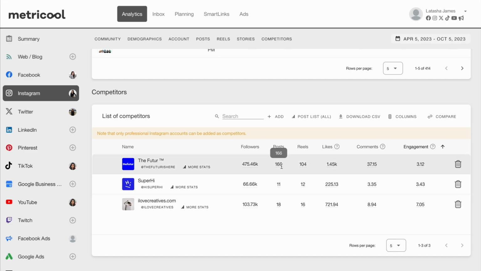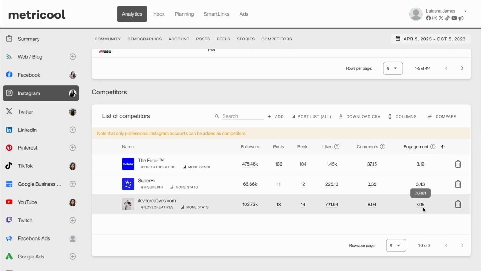And as we can see here, it looks like The Future is really leading the pack. It looks like they post a lot of content and their engagement rate is pretty strong too, although we can see that I Love Creatives actually has the highest engagement rate. So we might want to take a look at what I Love Creatives is posting on their Instagram. Why is it so engaging? What about it is so engaging? And is there anything that we can leverage and learn for our own platform that maybe we want to adopt?